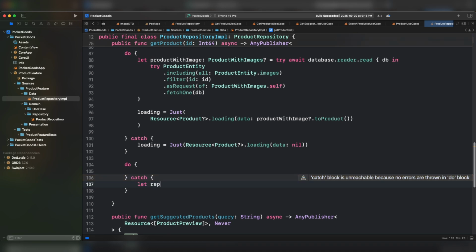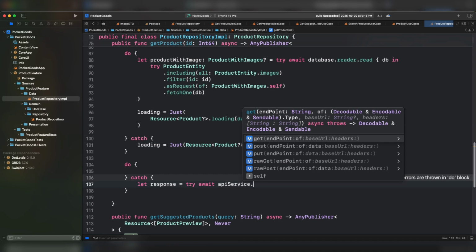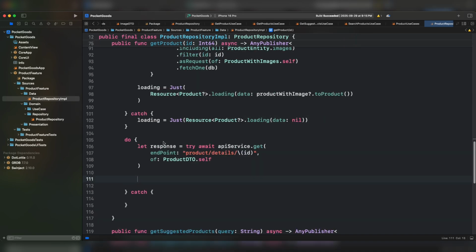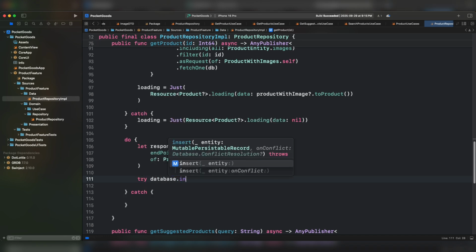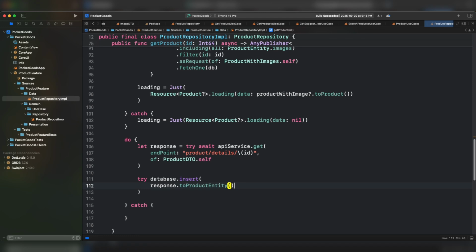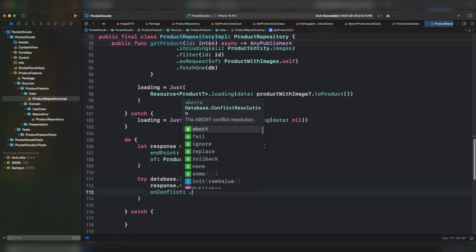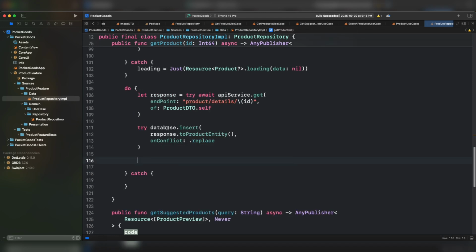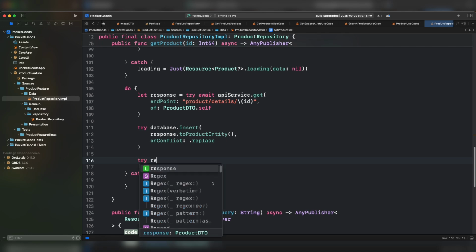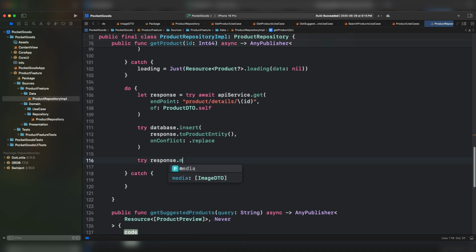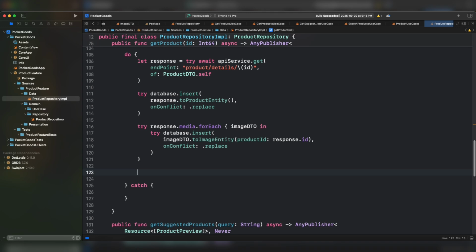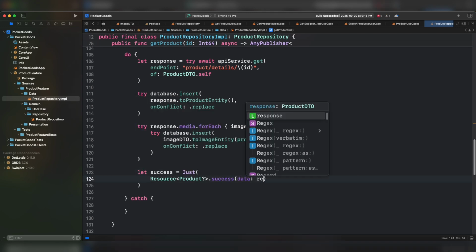Let's store the response of the API call under response: try await apiService.get. First of all, I have to insert the data into the database. Basically, we need to insert the product entity by doing try database.insert response.toProductEntity. On conflict strategy, we have to do replace. We insert the product entity, then the media. Now we're going to insert the related media. Let's prepare the success state to be emitted to the publisher, and for the data, it's response.toProduct.